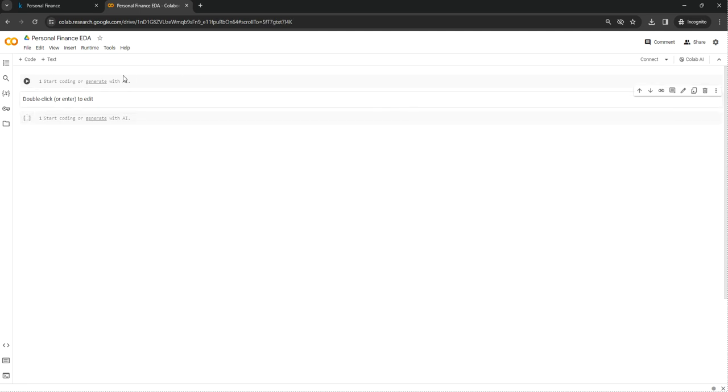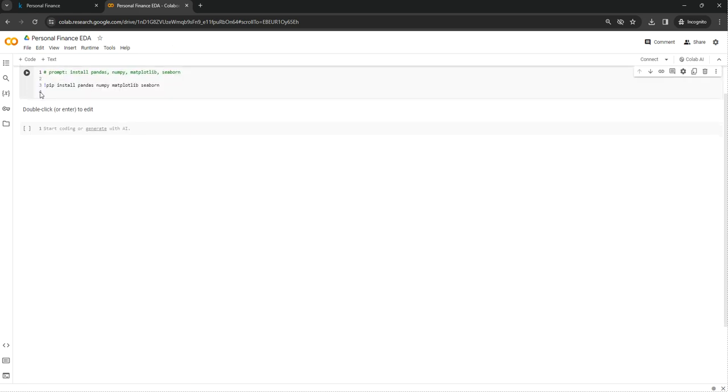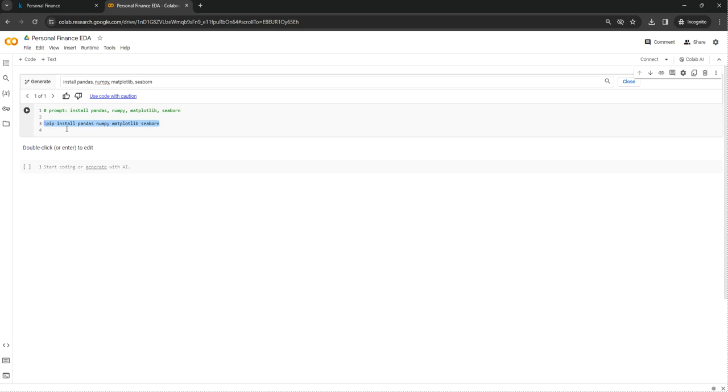Now let's get going. I think the first thing that we need to do is actually install a few libraries. So I'll write a statement here: install pandas, numpy, maybe matplotlib, seaborn. So I'm writing it in plain English. Here is how it goes. I get a cell which has the command for installing these libraries into my Python environment on Colab. I click on this arrow.